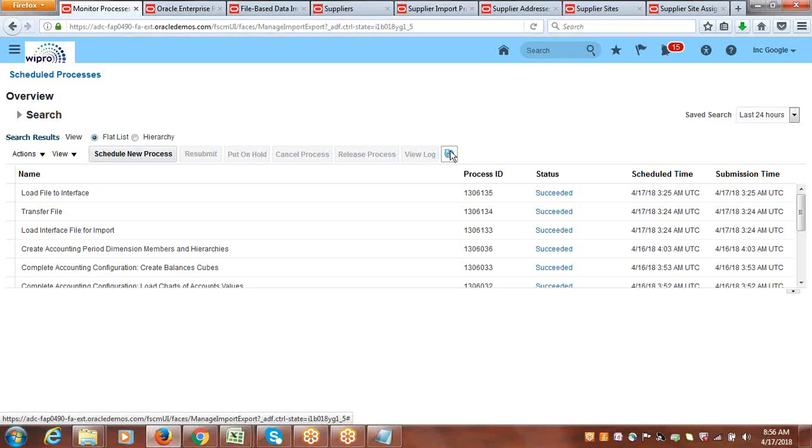By default the system will take it as POZ supplier import dot zip, right? So we can change the name while we save. That's how we can easily identify.